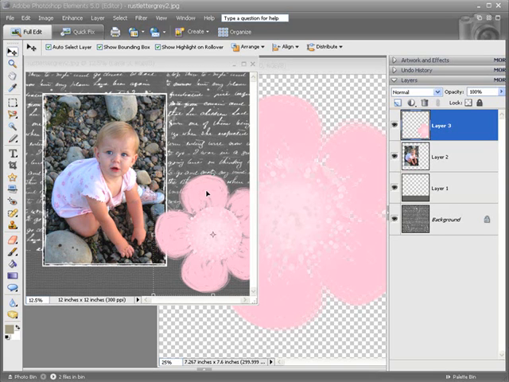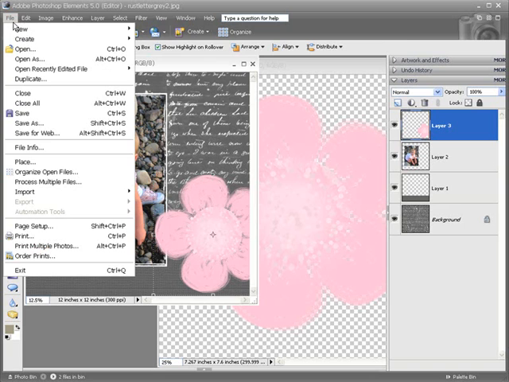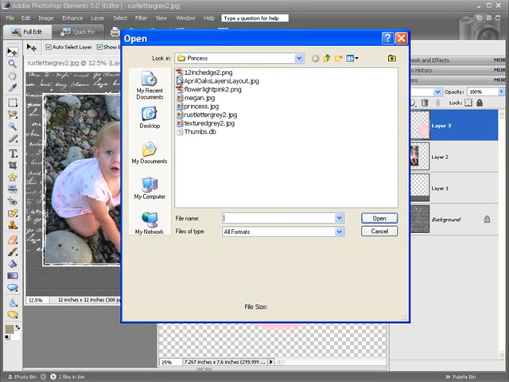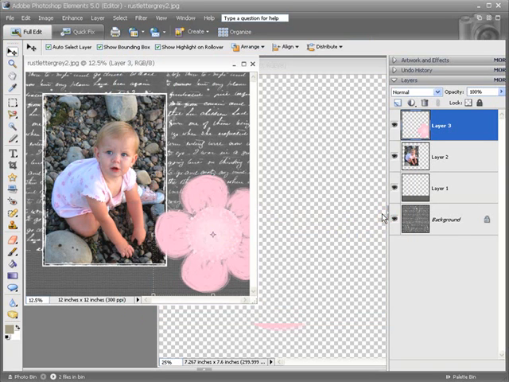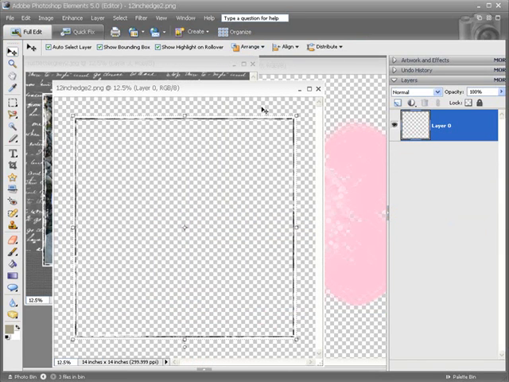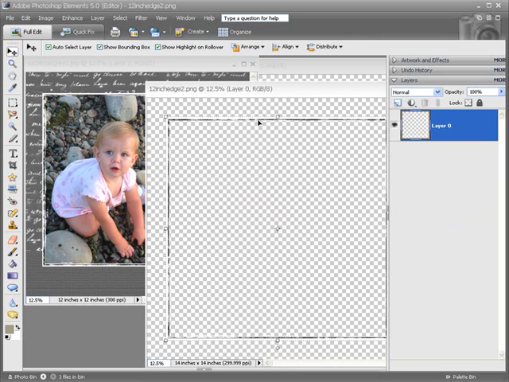Let's add one more thing to this layout. We're first going to go to File, then Open, and I'm going to choose this 12-inch edge. It's kind of a fun, grungy edge from Collection 2. That pink flower was also from Collection 2, and the gray papers are from Collection 1.